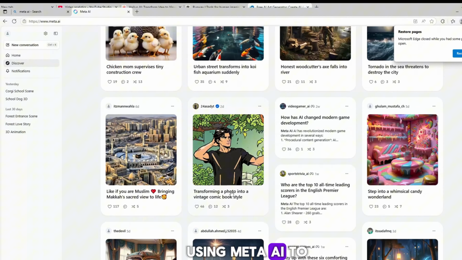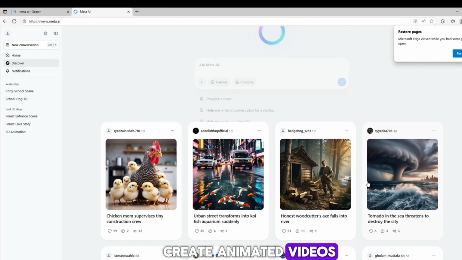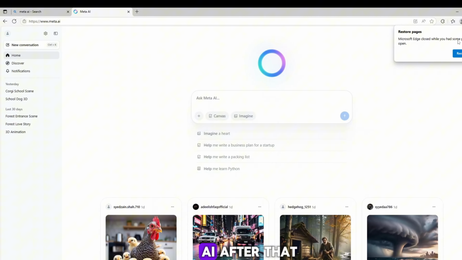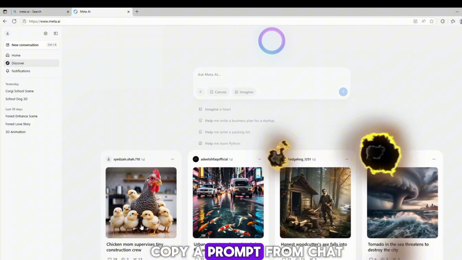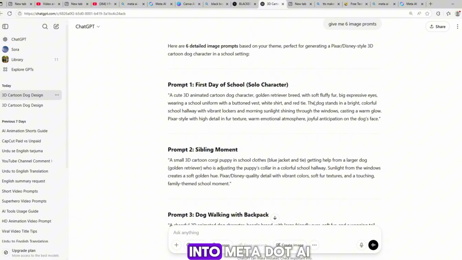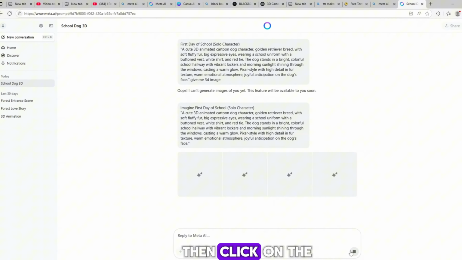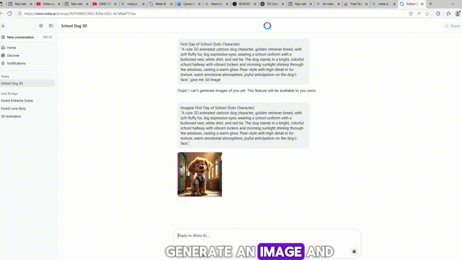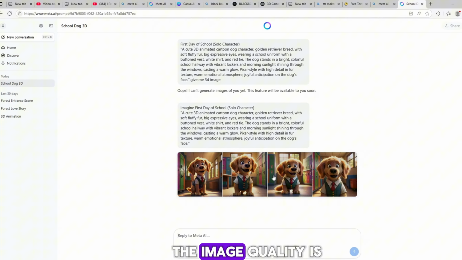Using Meta AI to create animated videos, now open meta.ai. After that, copy a prompt from ChatGPT and paste it into meta.ai. Then, click on the Imagine button. In just a few seconds, meta.ai will generate an image. And as you can see, the image quality is really impressive.